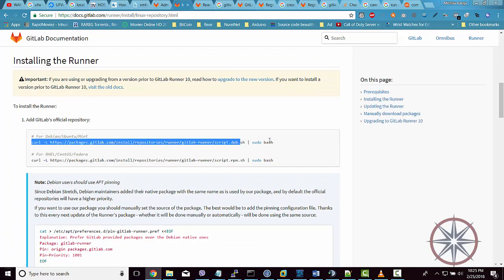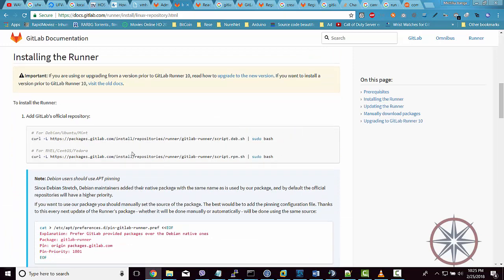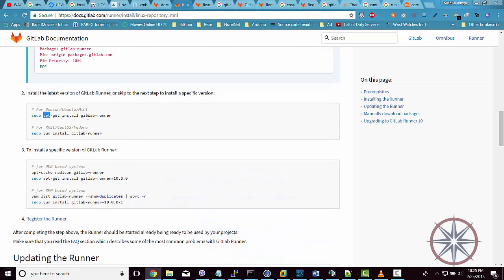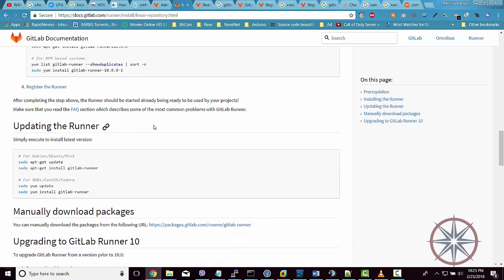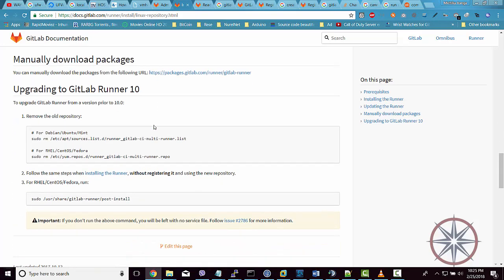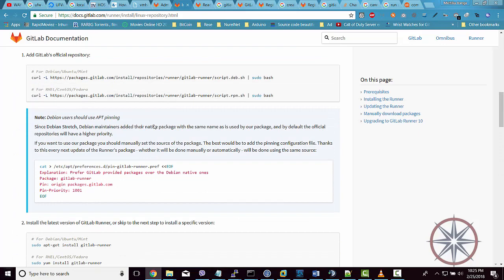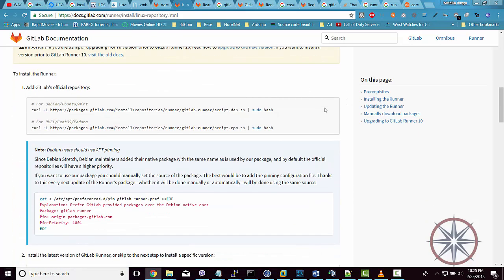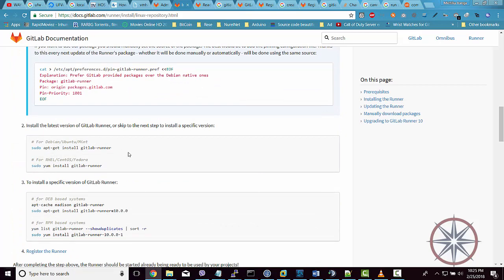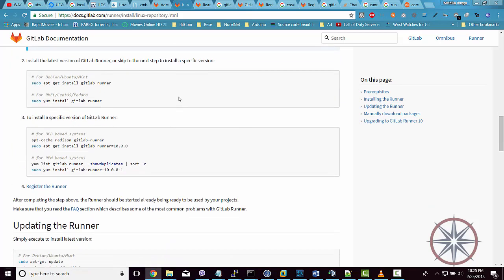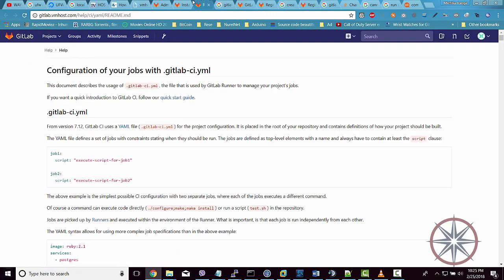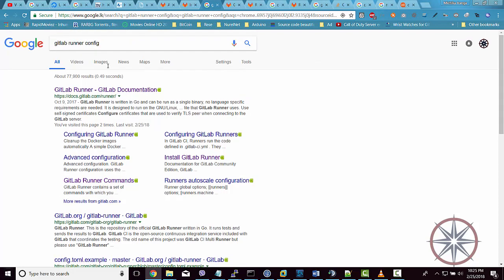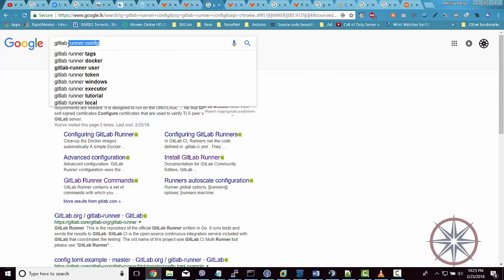Actually, I have already run those commands, so just run that one and this one if you are in Ubuntu. These instructions are very clear and you will understand them very easily. I'm just pointing out what to do and how to. I'm just giving you an insight into how to configure continuous integration using GitLab.